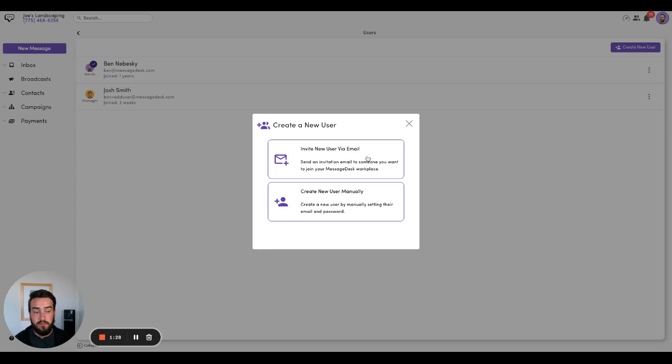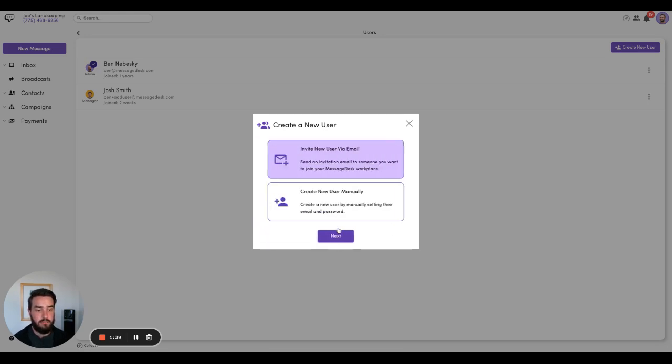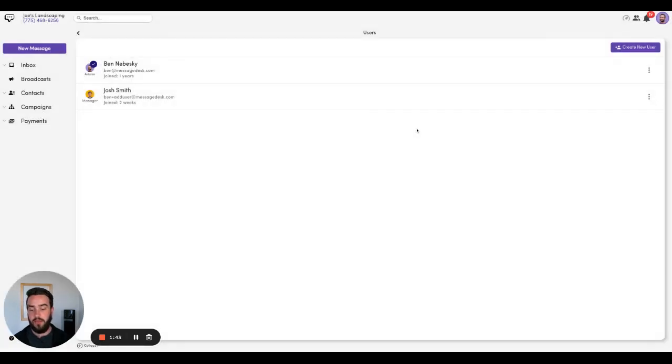Another way is to just invite them by email. This is pretty standard, and all you have to do is enter their email here and the role that you want them to hold, which basically corresponds to their permission level. And then once that's done, they'll just get a link in an email and they'll be able to go through the registration process as normal, and then they'll be added to your account.